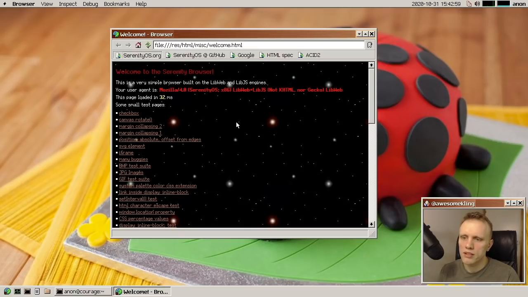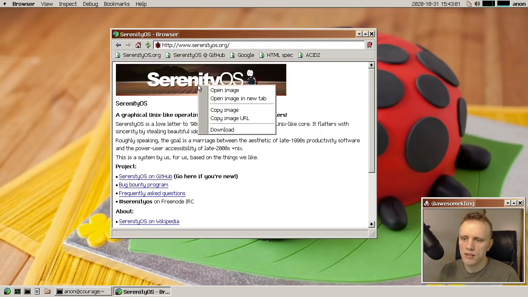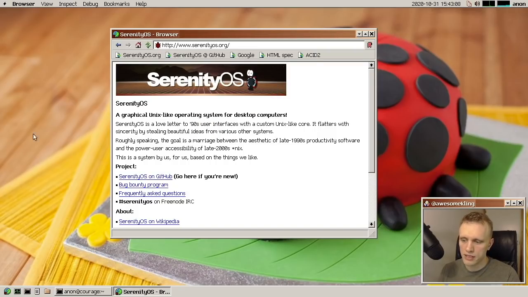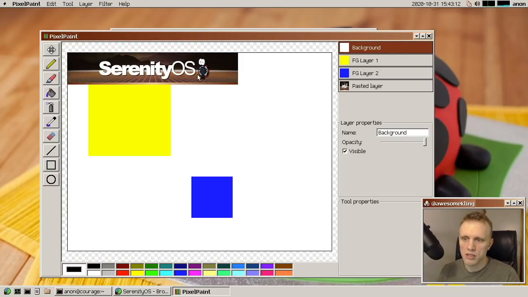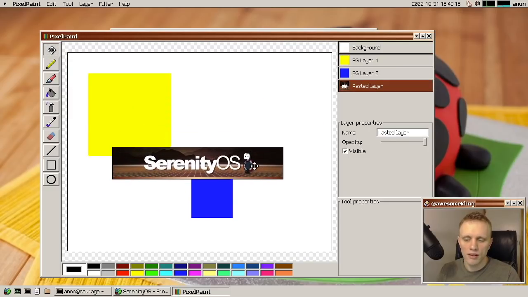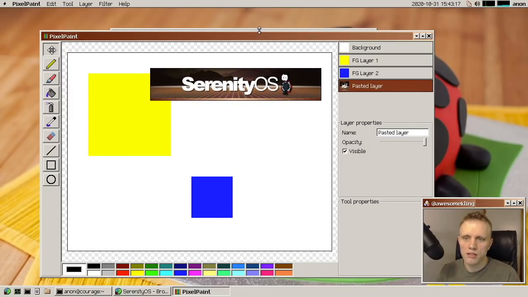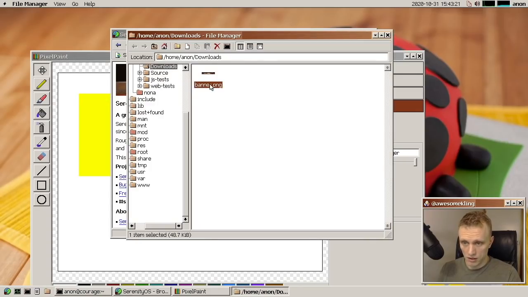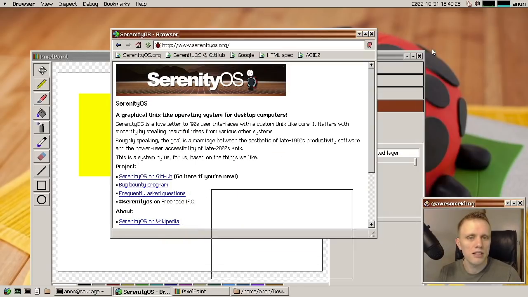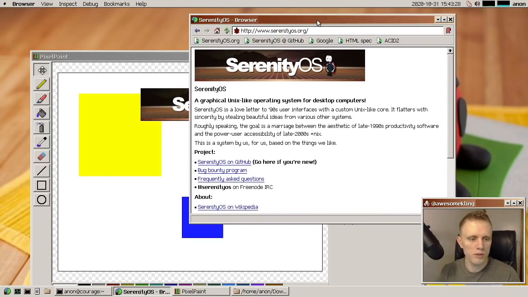One thing that's new in the browser this month is image context menus. You can now right-click on an image and choose copy image, for example, which we can then paste into Pixel Paint and play with. Or we can also download the image and have it in our home directory here. So pretty neat. Nothing super special about that, but it's nice to have.